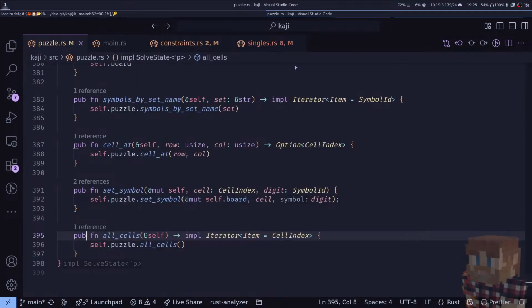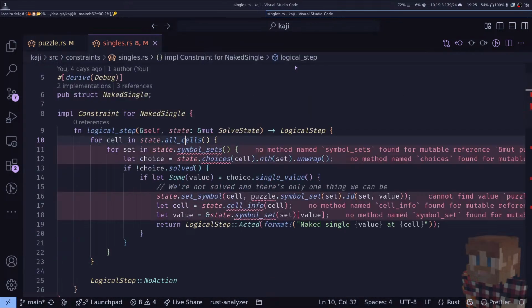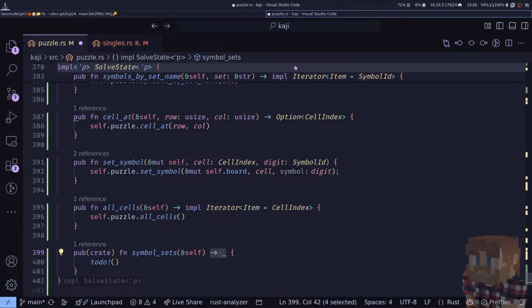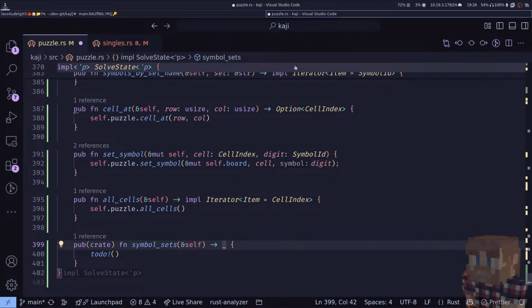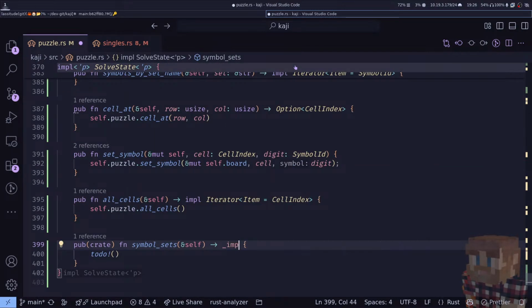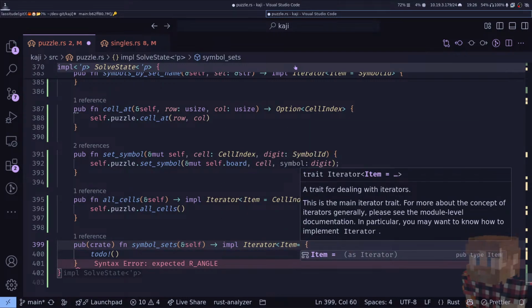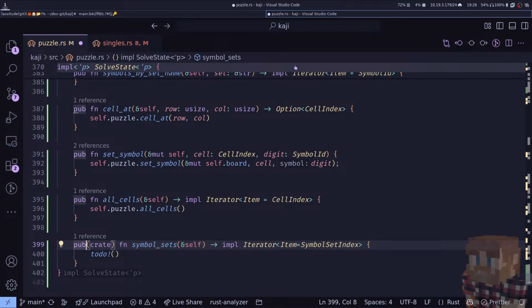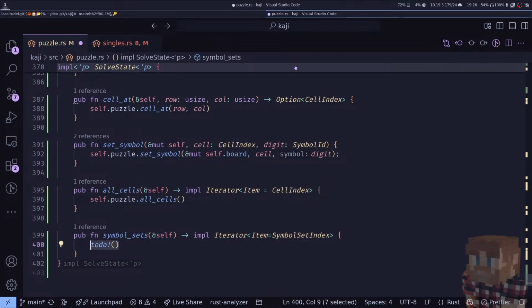Just going to close out all of the files that we don't need temporarily so that I can focus a bit better. Symbol sets is next. So again, for now, plain forwarder. That looks remarkably like it would just be an impl iterator, item equals symbol set index. And I might end up renaming that to symbol set ID, but we'll see.